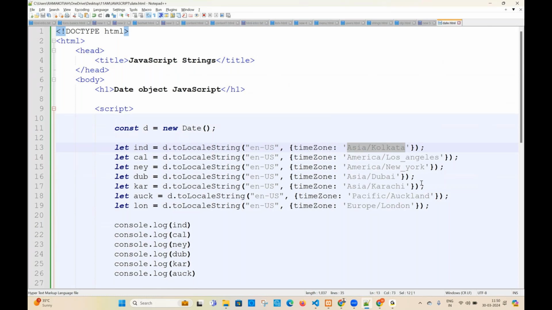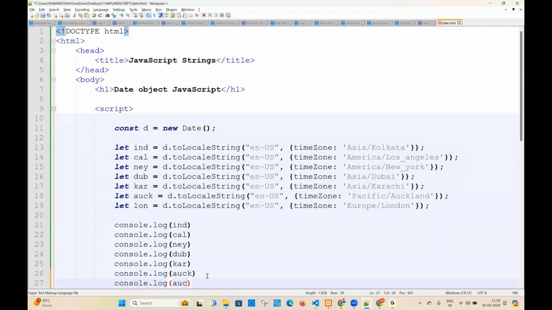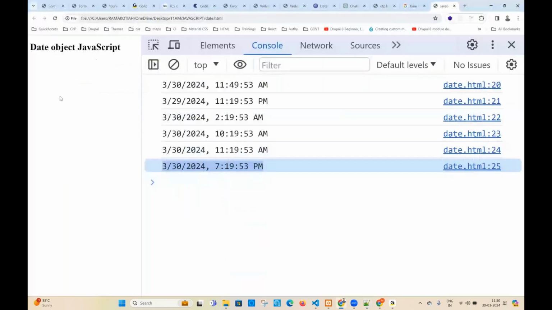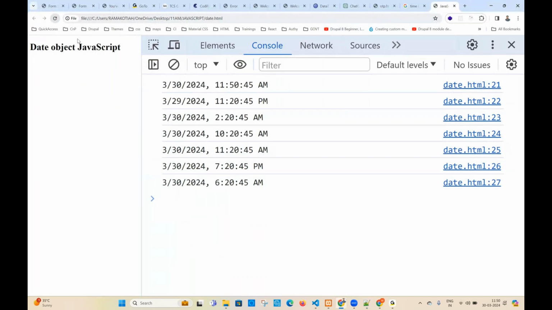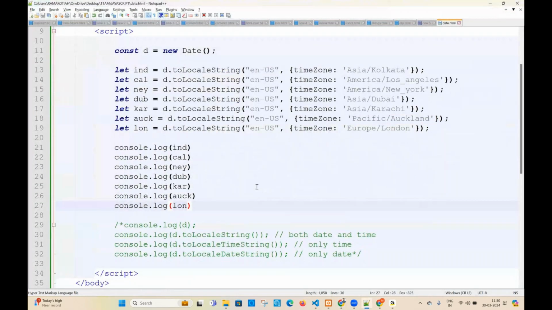What is the time in London right now? London. 4.5 hours difference. Early morning 6:20. They just woke up. Time in Paris maybe 7. Maybe 1 hour difference. Germany.